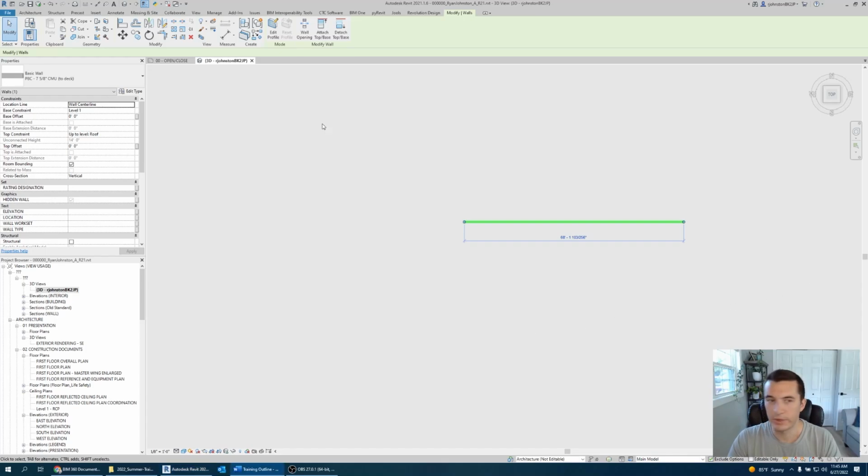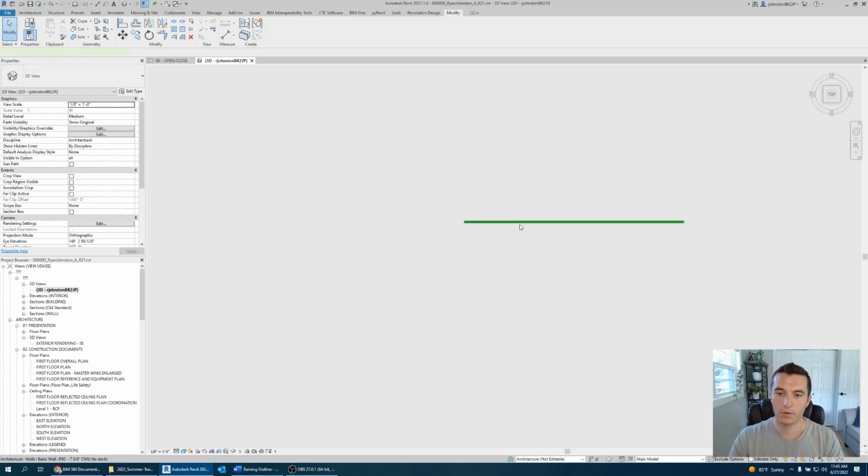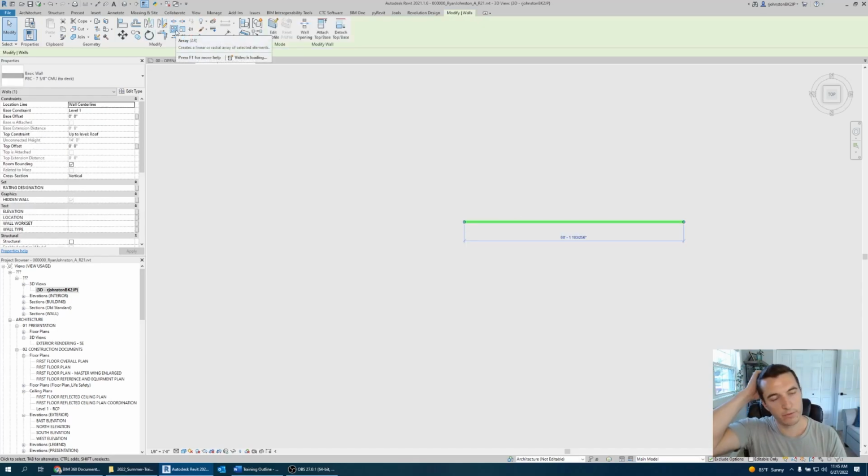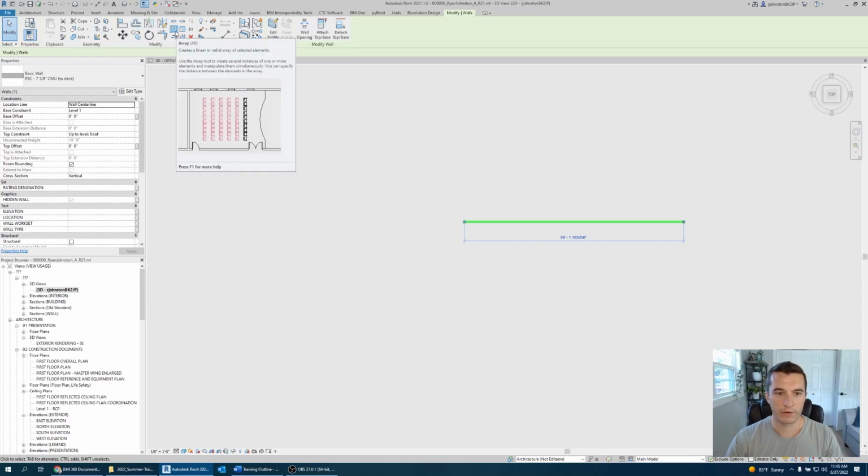So the next one is going to be array. The array command is this one right here. This one is used less frequently. Whenever you hover over something, it'll also give you a video of what happens. So in this instance, they're editing the first row of this, and they want to array it backwards. That way they have multiple rows. So I'll show you how I do this.